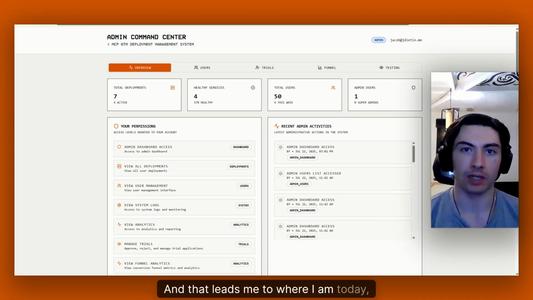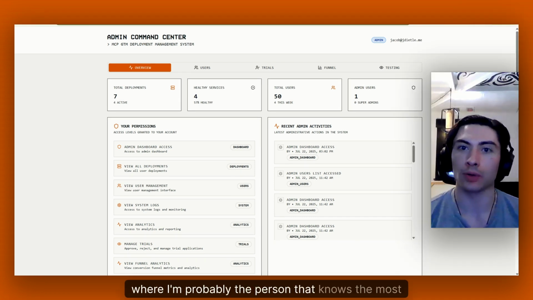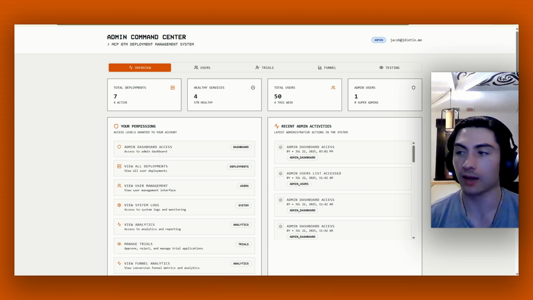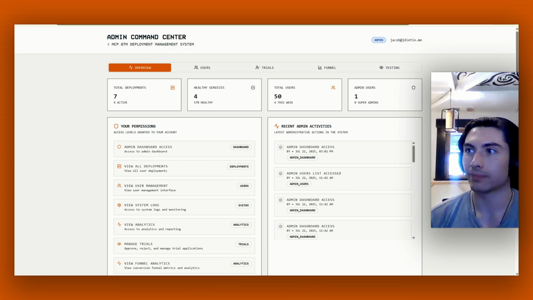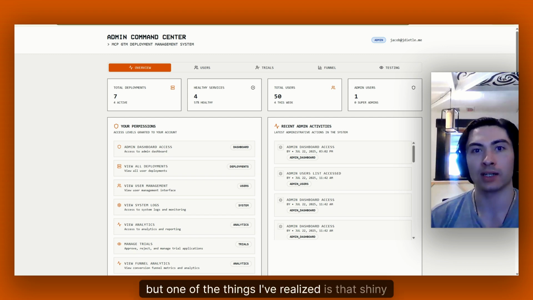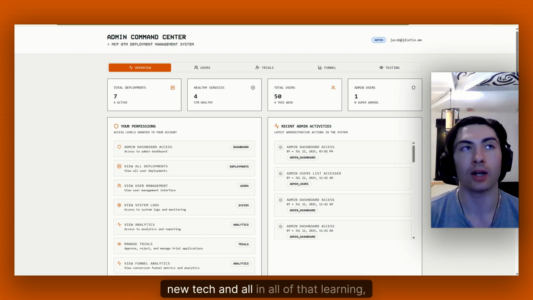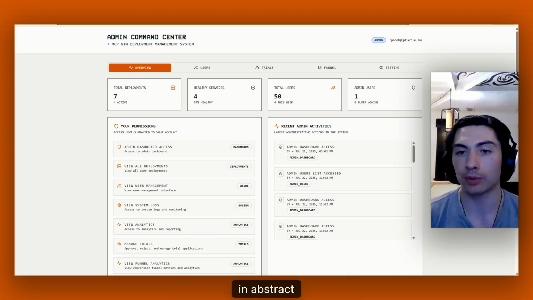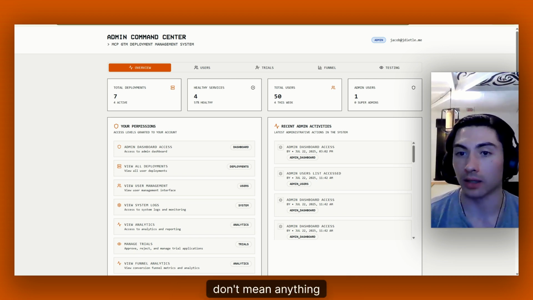And that leads me to where I am today, where I'm probably the person that knows the most about MCP servers for go to market, or one of the people, let's say that. But one of the things I've realized is that shiny new tech and all of that learning, MCP servers, in abstract, don't mean anything.